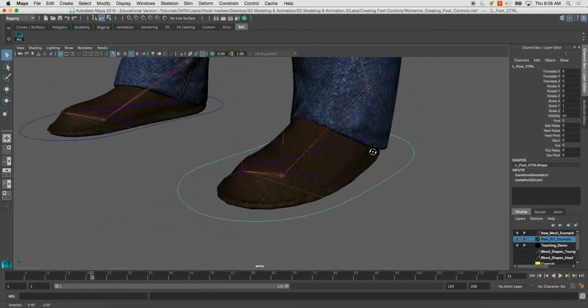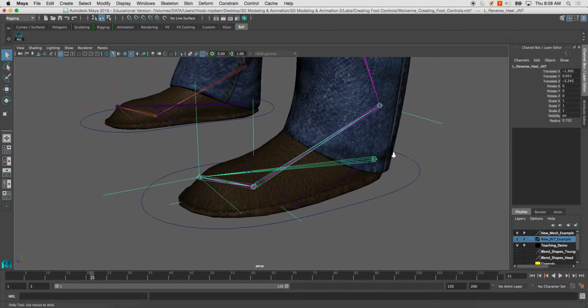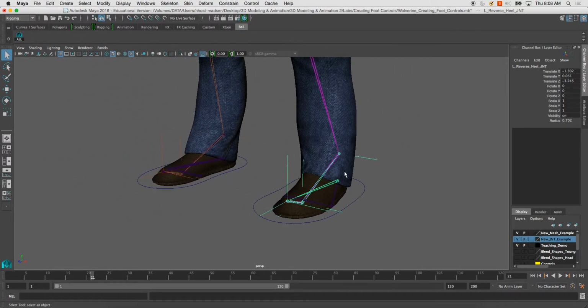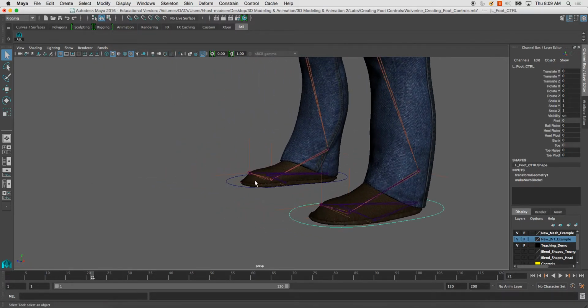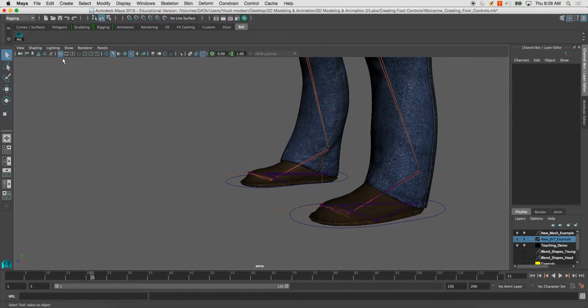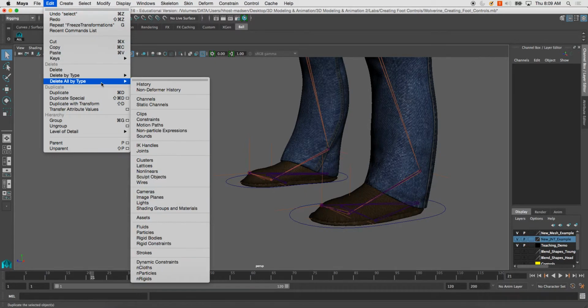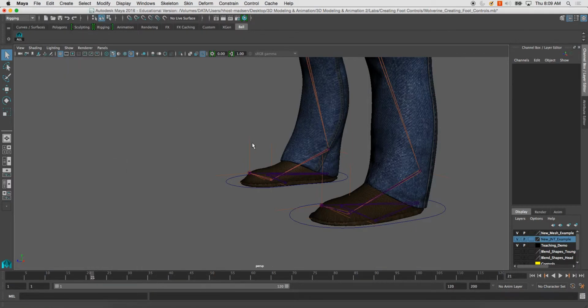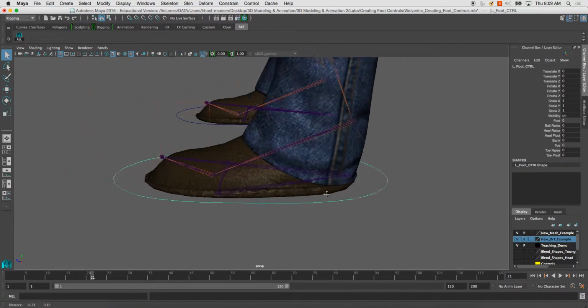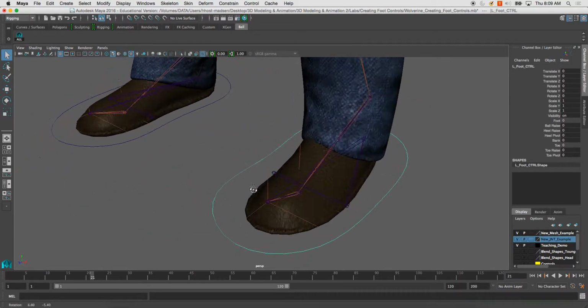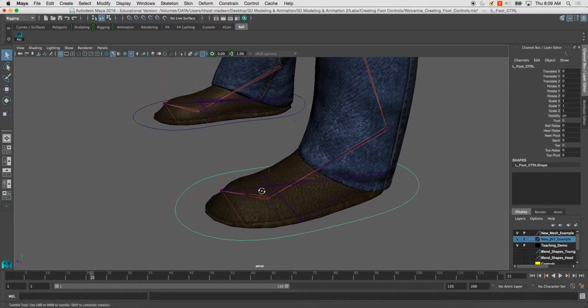Now what we need to do in order to connect these, we're going to do each one separately and make sure that you freeze transformations on them. So I've got my right foot control and my left foot control. And it's always a good idea to do an edit, delete all by type, and from this moment on you're going to want to do non-deformer history, because we're going to start connecting things, and you can break some of your controls if you delete all by history.